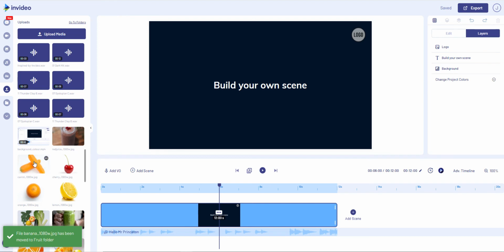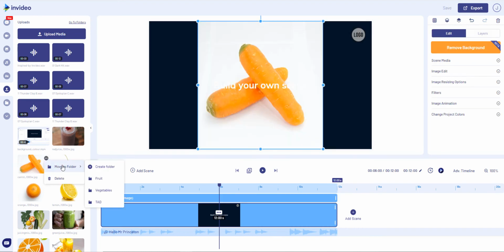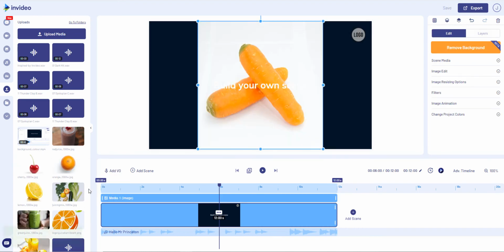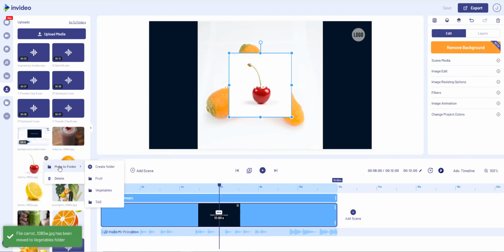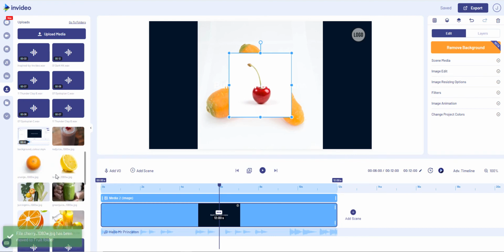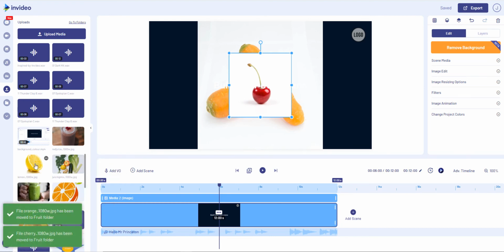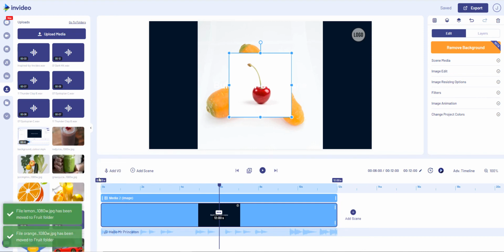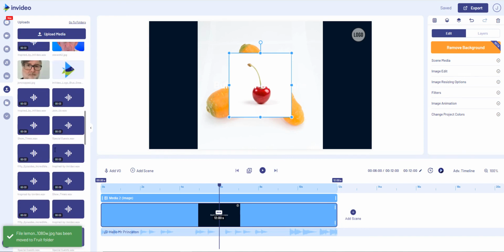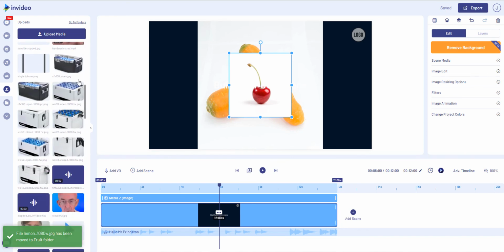Oh, there was another vegetable, that's a carrot, so let's move that. Move to folder vegetables. Cherry, move to folder fruit. Orange, move to folder fruit. And a lemon, we'll move to folder fruit. And of course you can do all of this for client stuff as well.